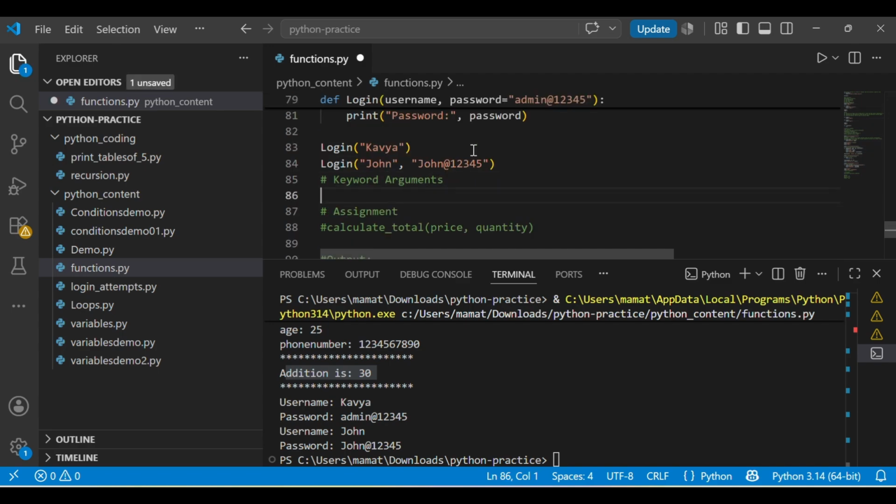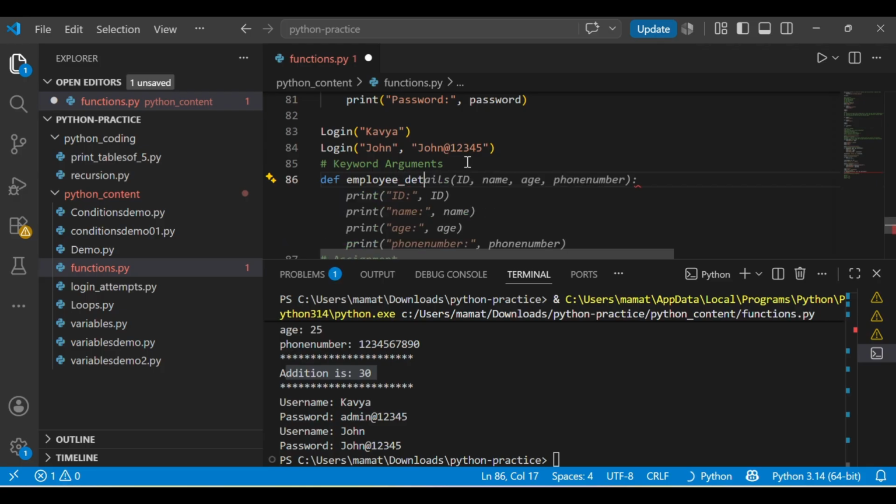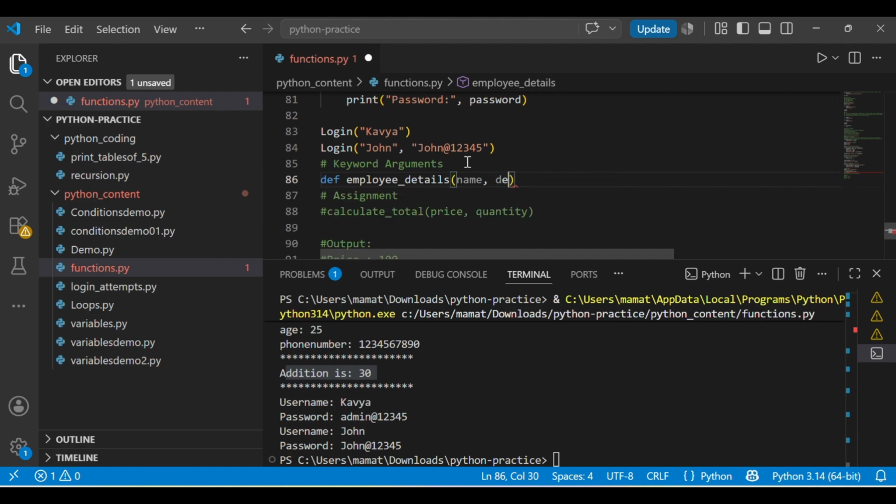When we wanted to pass certain values in the form of a key and value, we can use keyword arguments. So we'll just take a simple example. I'll take the example of employee details. So here I'll use employee underscore details. As part of the employee details, I wanted to pass the name of the employee, their designation, and then the salary.